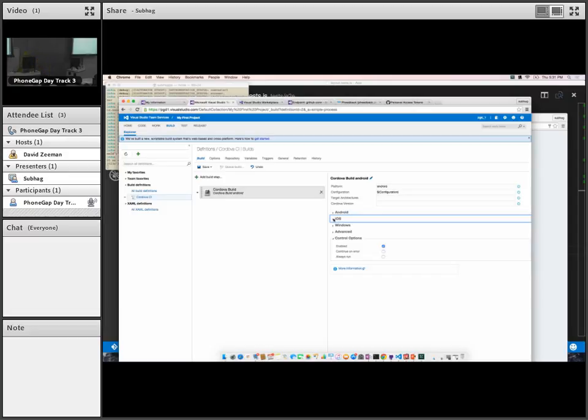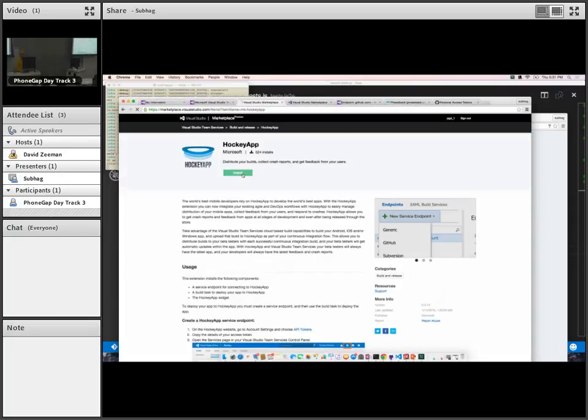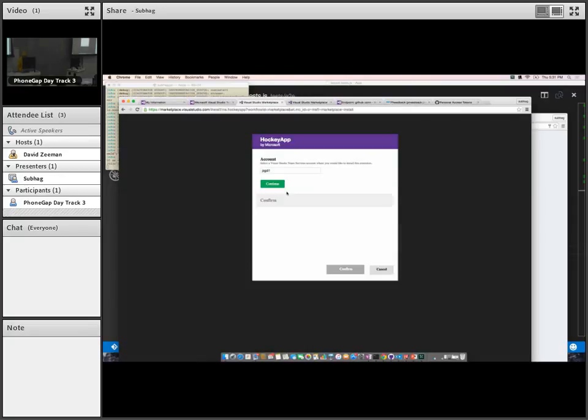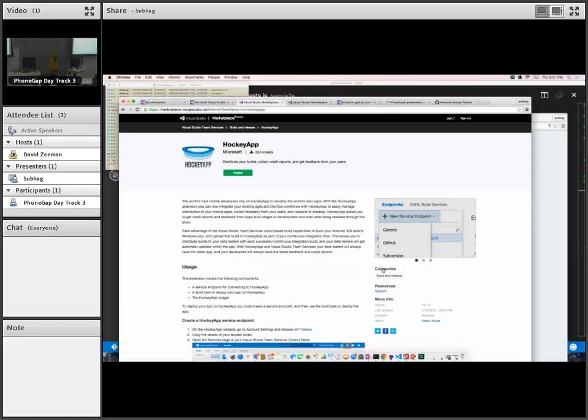For that, let's go back to the marketplace and add the Hockey app extension, which I've already added, but I'll show you here. So browse to marketplace, and it should be here in the featured section. So this will allow me to deploy my updated app onto Hockey app. So I click it there, and I basically install it again. If I confirm, it will say it's already added, so that's fine. But for you, it will actually say that it will add a new extension. Once you have done that, we're going back to our VSTS instance.